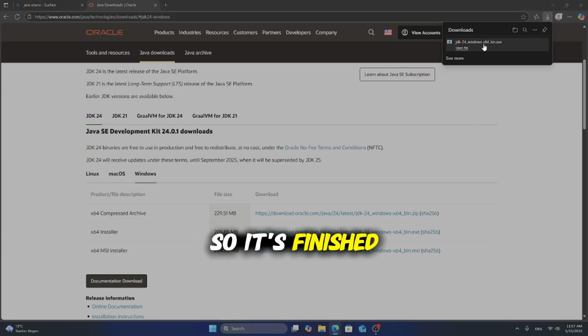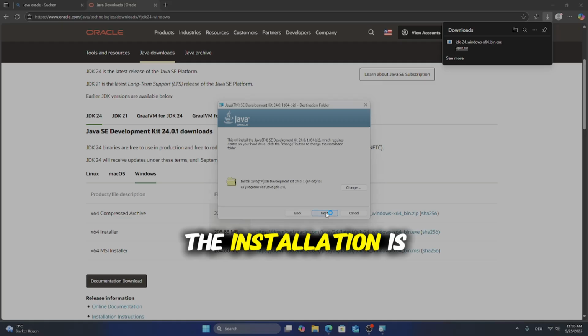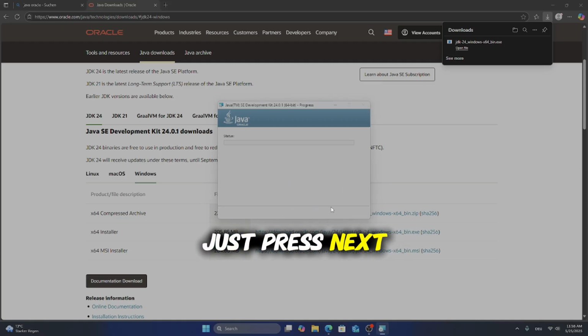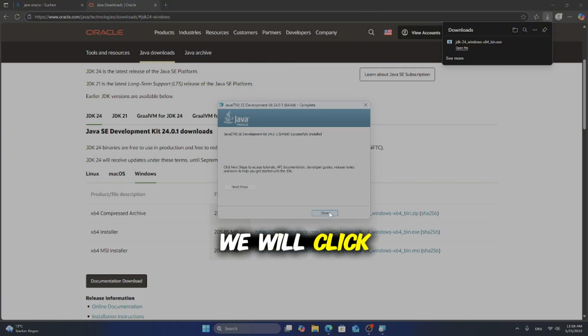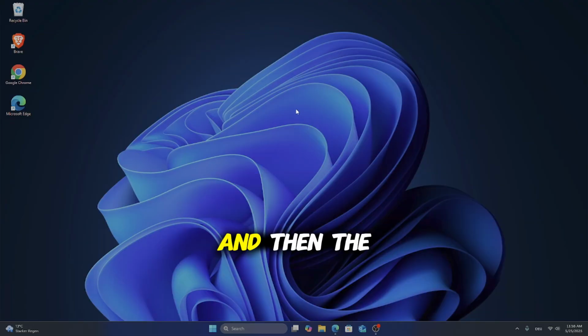So it's finished. Let's click on the downloaded JDK file and press yes to install it. The installation is very intuitive, so just press next, next, next until you have installed the JDK fully. So it looks like it's finished. We will click on close to close the window, and then the JDK should be installed.